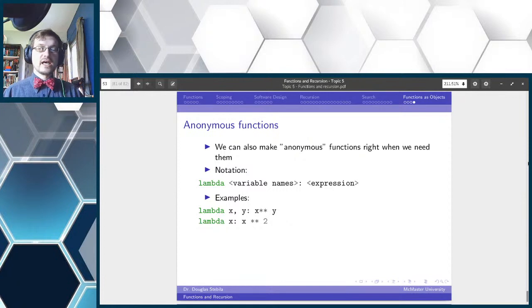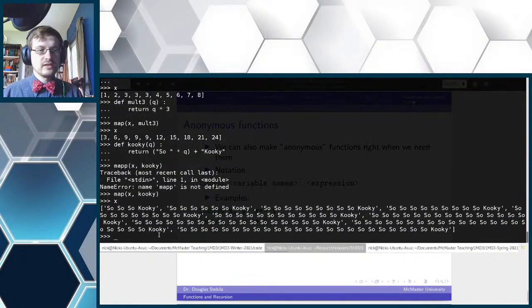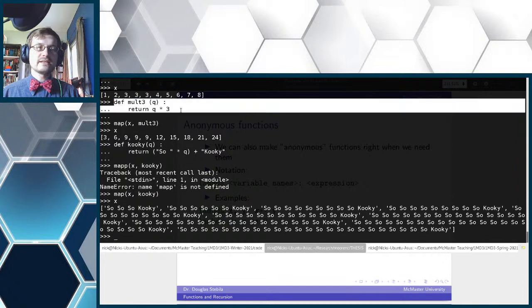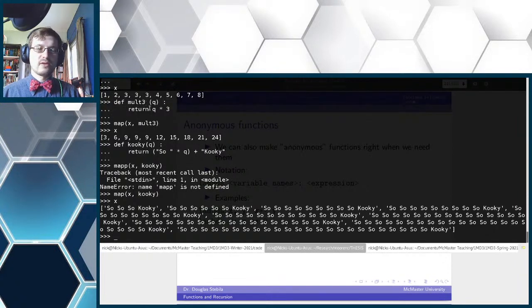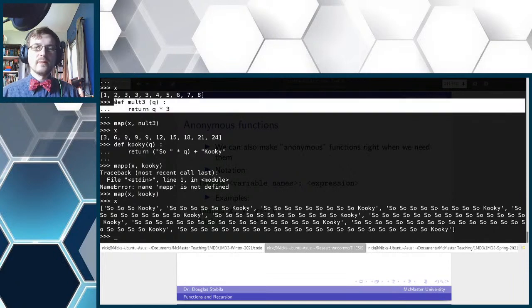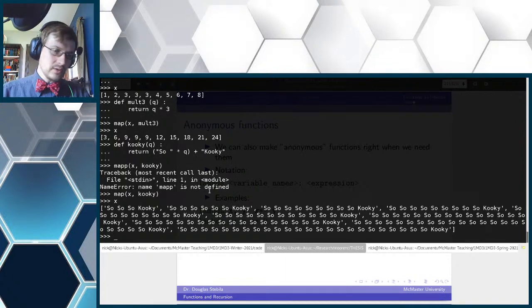Anonymous functions, another way of thinking about it is as an inline function. So rather than going to all of the trouble of defining this, something like this is a perfect example, actually. Rather than going to the trouble of defining this function and writing out the lines, if you're only going to use this once, this is an excessive amount of work to do, right? So, let me just restore x to its former glory. Cleanse it of kookiness. There we go.